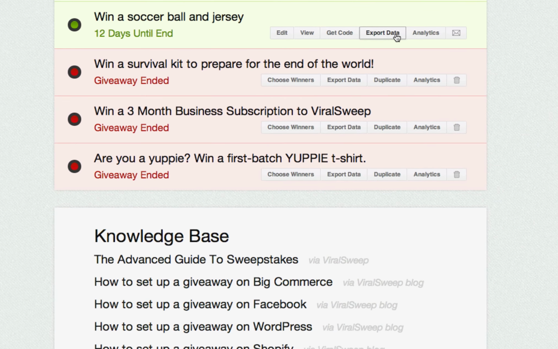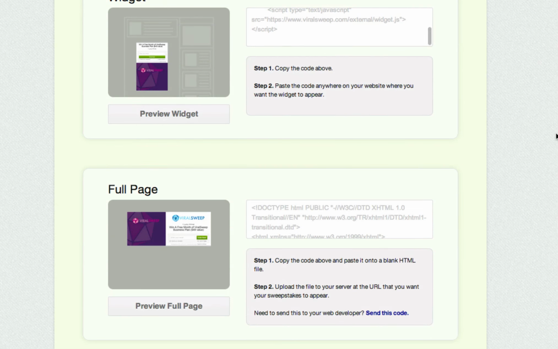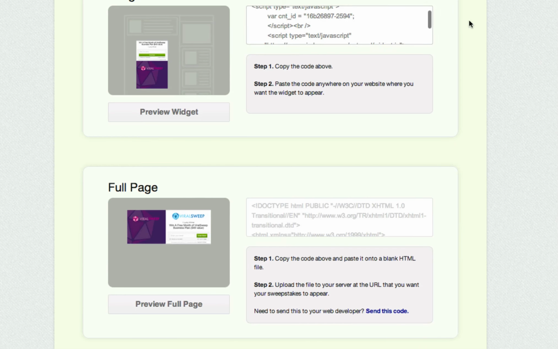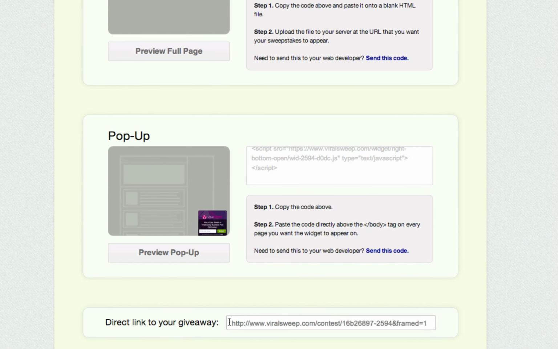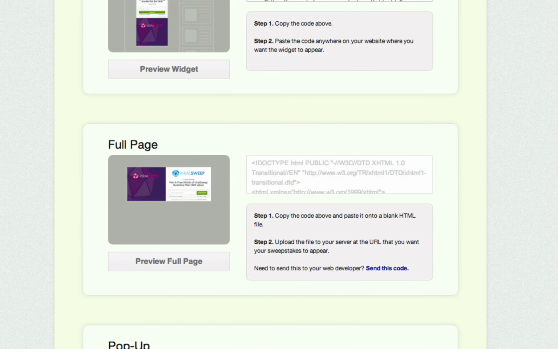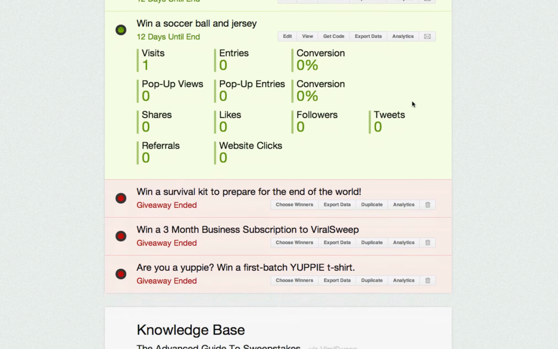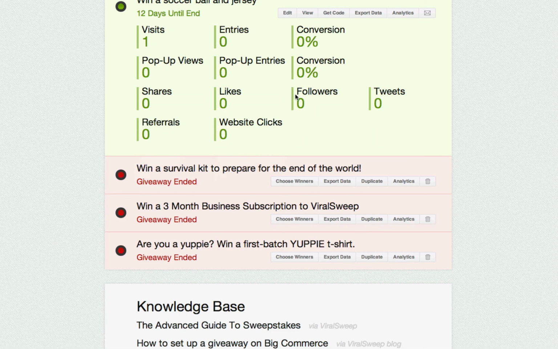And here we have the giveaway that we just set up. And we can click get code, and here's where you can get the code for the widget, the code for the full page, and the code for the pop-up. And then we also provide you with a direct link to your giveaway. Simply copy these pieces of code and place them on your website wherever you want them to show up. You can also check your analytics. Of course, there are none because we haven't started anything.